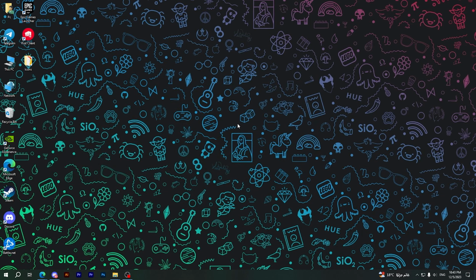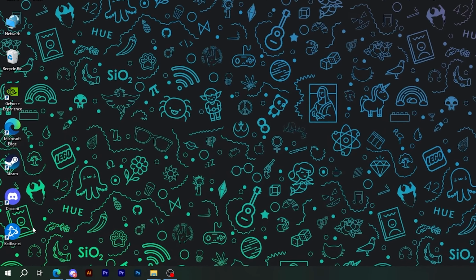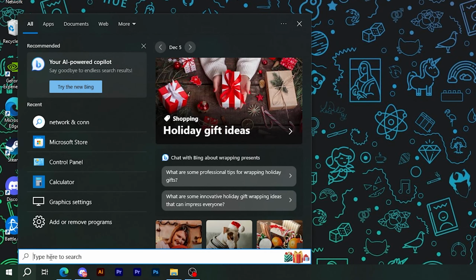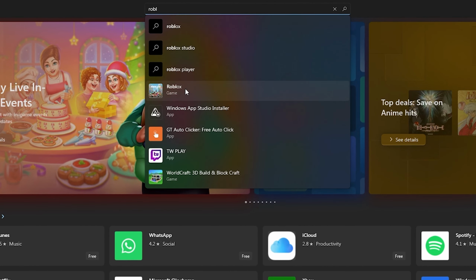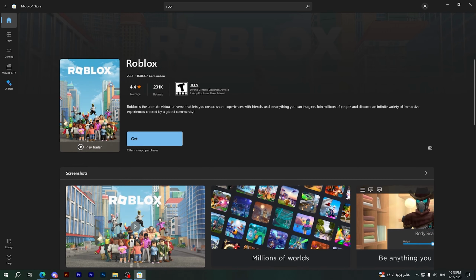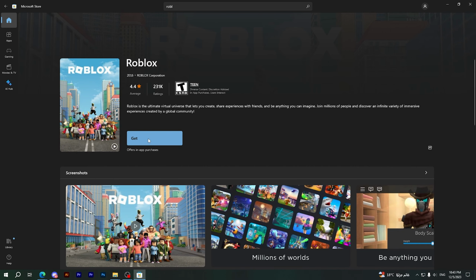And now in order to reinstall the game, all you have to do is to go to your search and click on Microsoft Store, then search for Roblox and choose Roblox game, then click on Get or Install. After installing the game, you should try to open it, and in most cases the problem will be fixed.